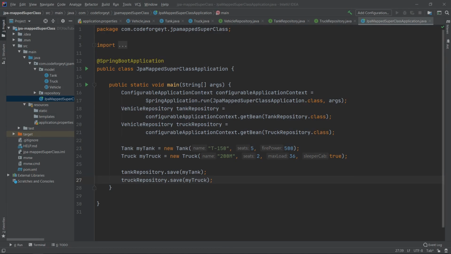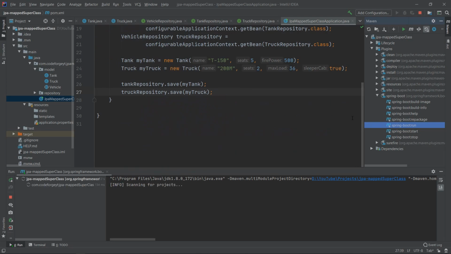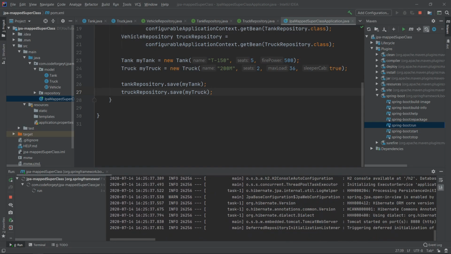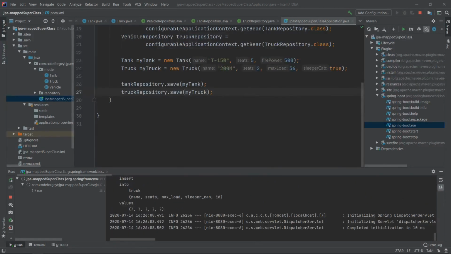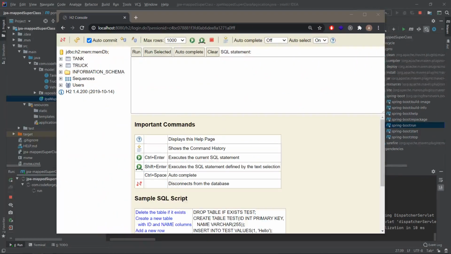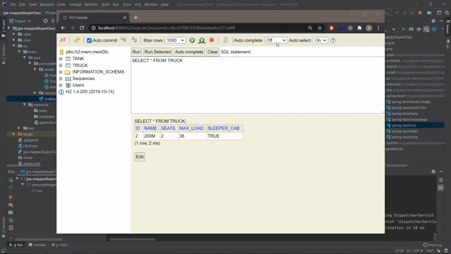We can start the application to check out if our data will be persisted. So we want to say Spring Boot run, and we will open the web console. It is up and running. So we can navigate to the H2 console, and here it is. We can connect. Let's check out the tank table in the first place, and we can see that the object which we have created is here in the database. It's okay, and let's also check truck, and we will say run, and we can see that our truck is also here.